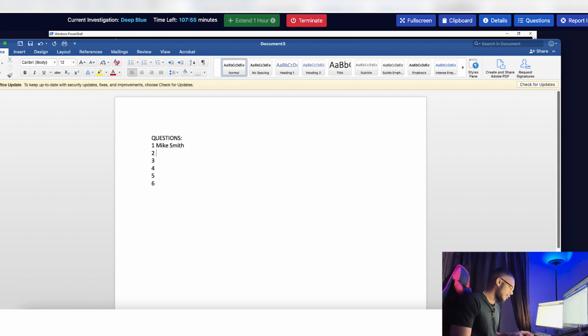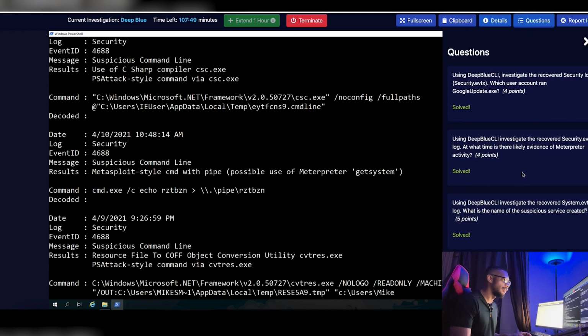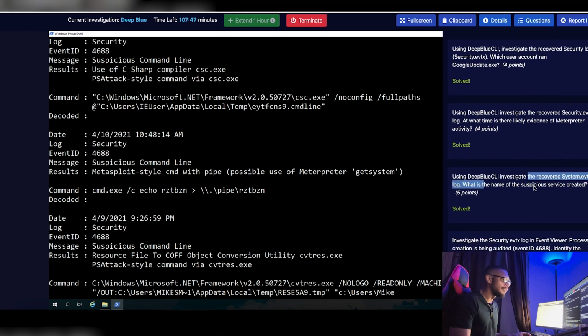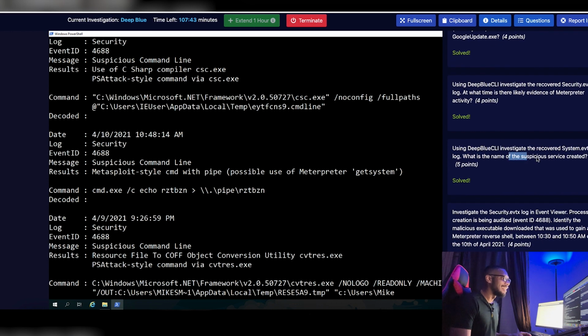And then here we'll go ahead and put the date. All right, let's go ahead and look at question number 3. Using Deep Blue CLI to investigate the recovered system log, what is the name of the suspicious service created?